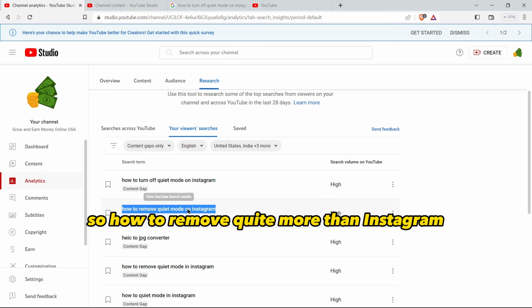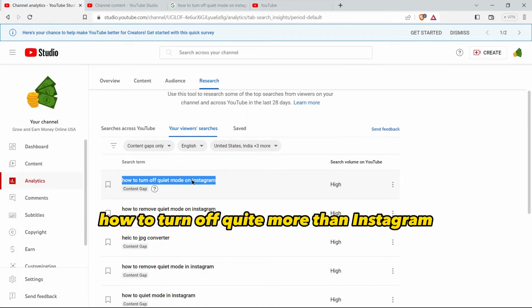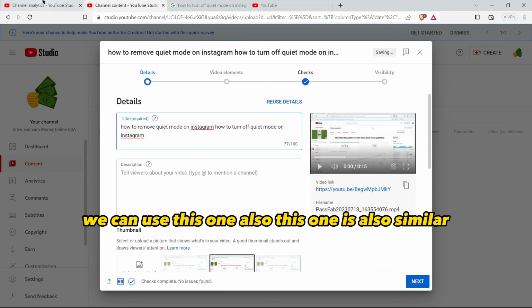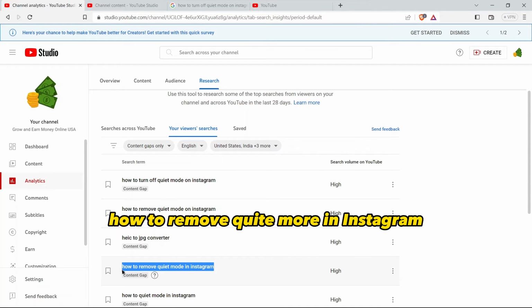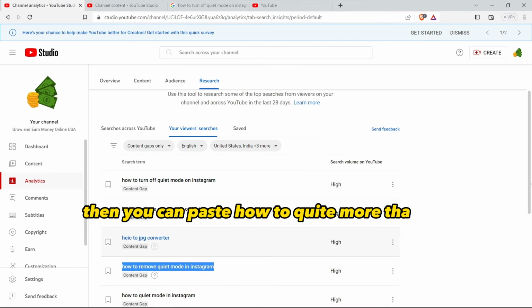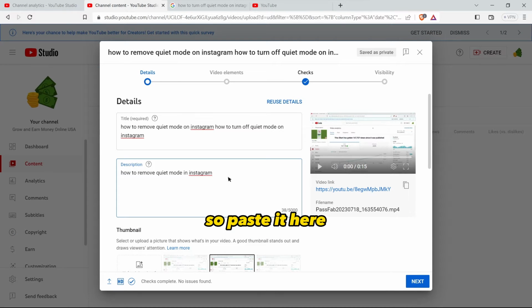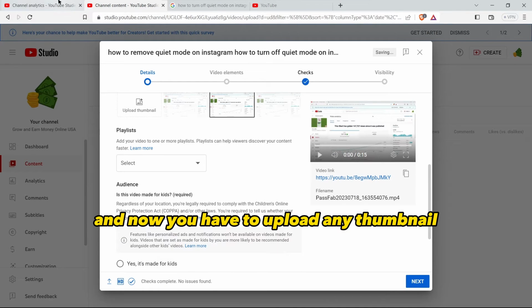So how to remove quiet mode on Instagram, how to turn off quiet mode on Instagram, we can use this one also. This one is also similar, how to remove quiet mode in Instagram. Paste it here, and then you can paste how to quiet mode on Instagram. Paste it here, and now you have to upload any thumbnail.